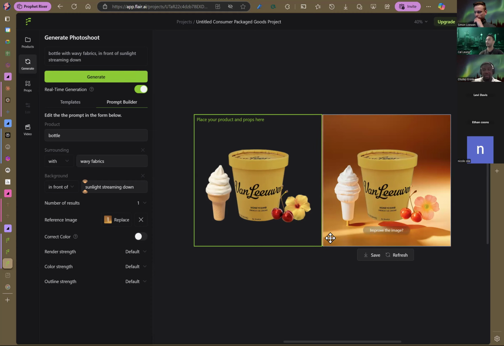This is one view of it. So this is the sun streaming down. Again, usually with this, I have to do it multiple times to get the image right.